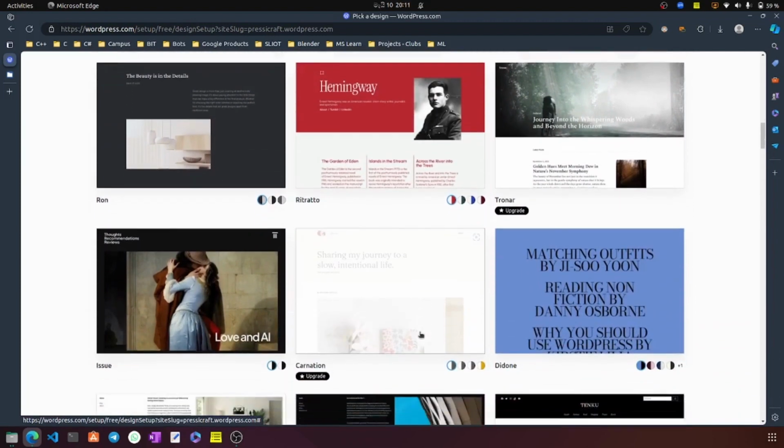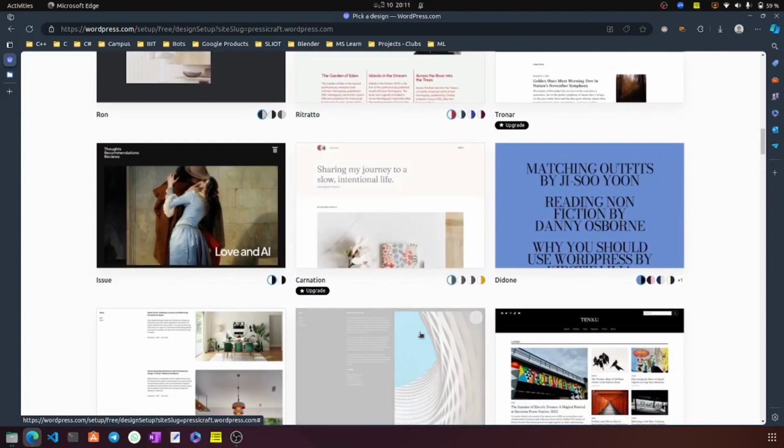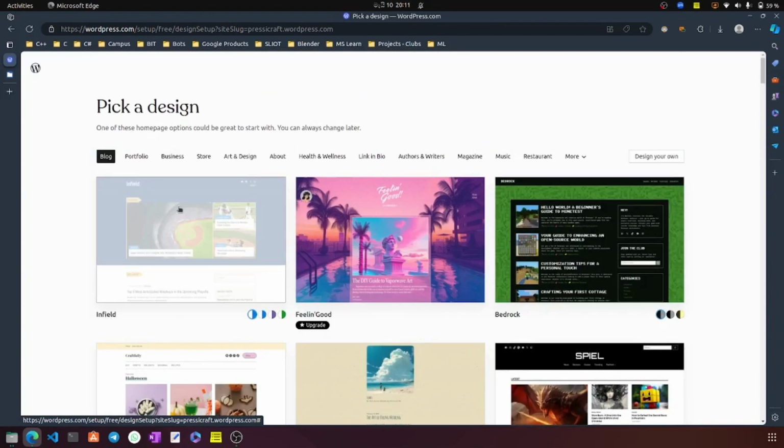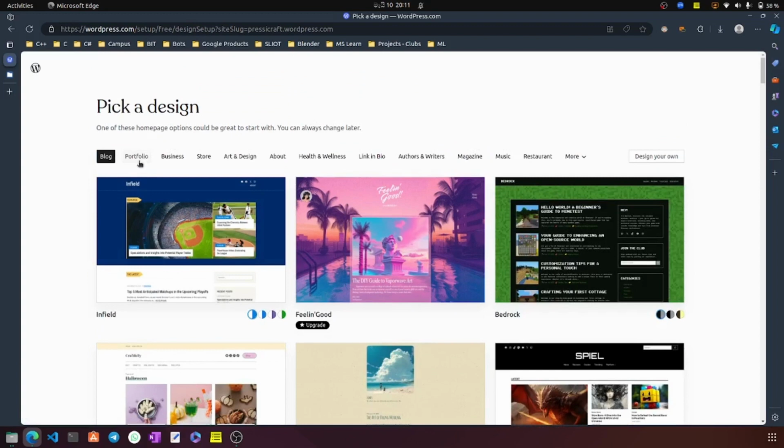Select a theme that resonates with the vision you have for your website. You can choose from different categories such as blog, portfolio, business, store, and many more. What type of website are you looking to build? Choose a theme from that category. But remember, there are no restrictions here. And hey, if you want to change your mind down the road, you can always switch to different themes. So there's no need to stress.